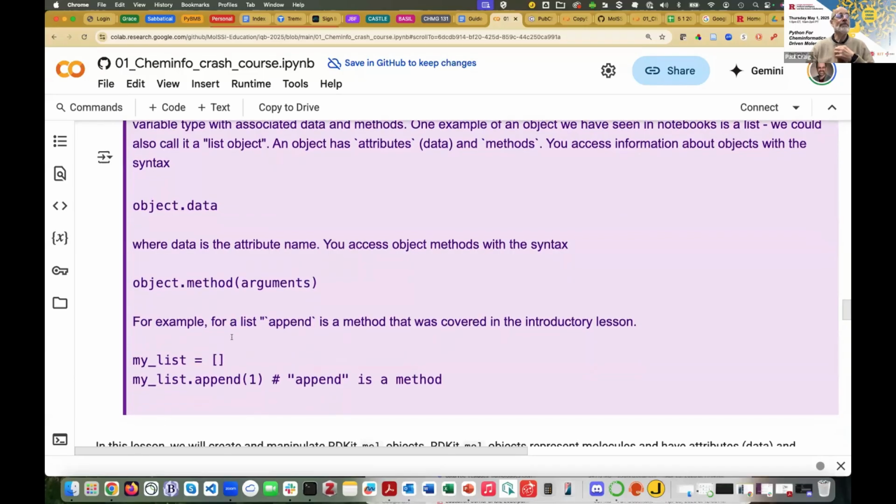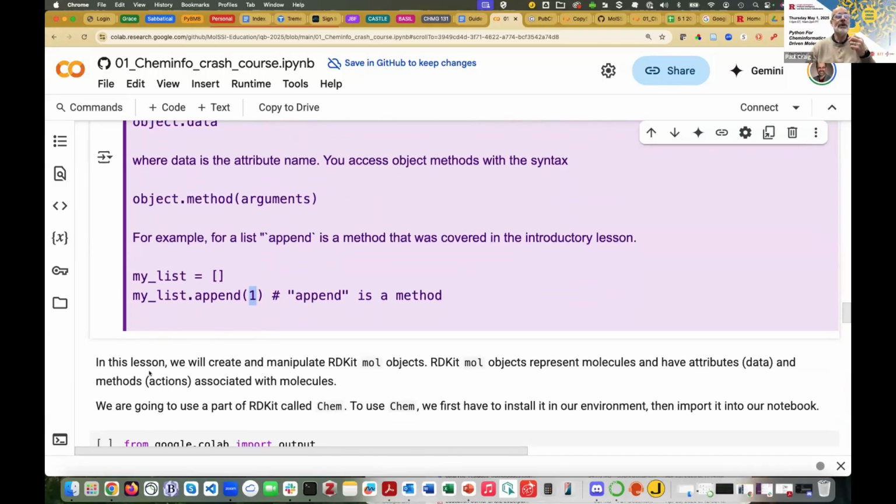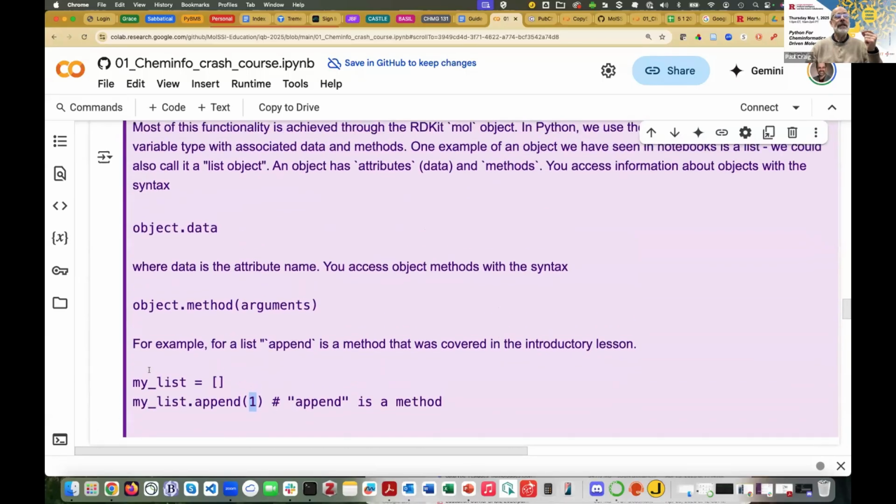So if you've worked with Python before, it's easy to create a list. You just say, this is an empty list, my_list equals, and then 2 square brackets. And then if I use this command, my_list, I'm going to call the method append. And the argument I'm going to have here is a 1. So I'm adding the number 1 to this list. So we're going to do similar things here. As we go forward, it's going to be more complicated than this with RDKit, but try to keep in mind that we're just calling data or methods from these mol objects.